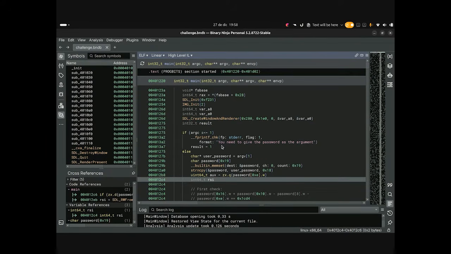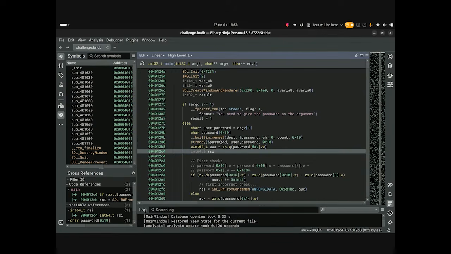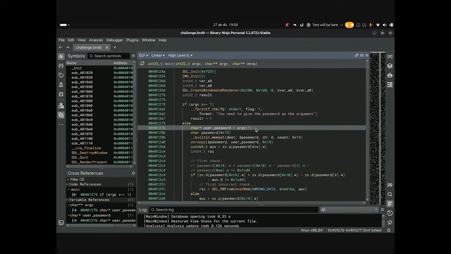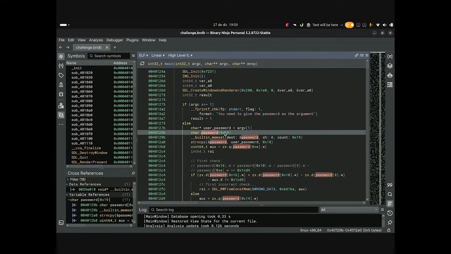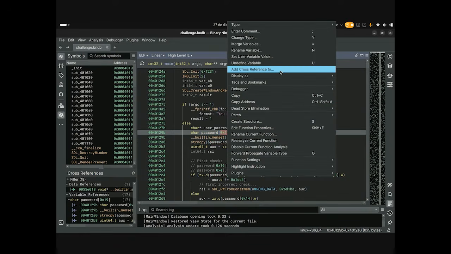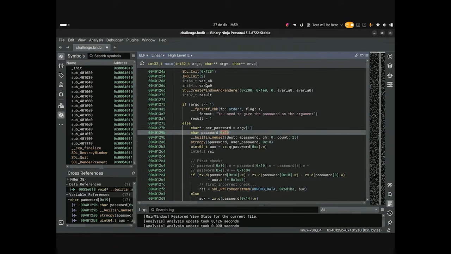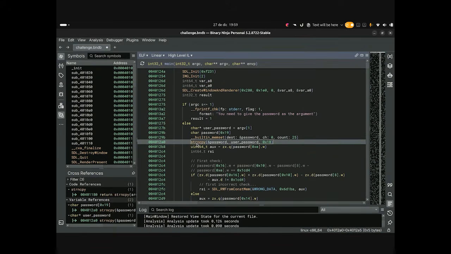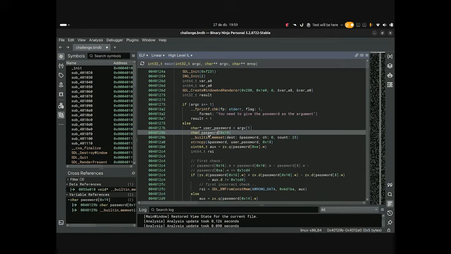So I already applied some analysis on it. As you can see here, if we provide one argument, at least one, the first argument is taken and saved in this user password, which is a char pointer. And then we have a password buffer that is 0x19, I think we can display it as decimal 25 size. After that, this password is set to 0, so all the buffer is set to 0. And finally, 24 bytes from the user password are copied to this buffer.